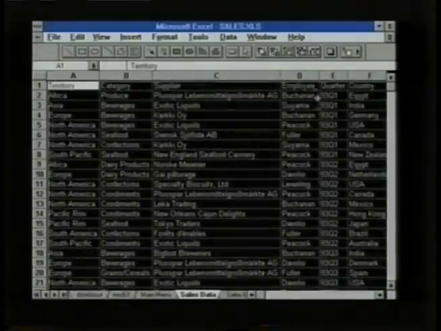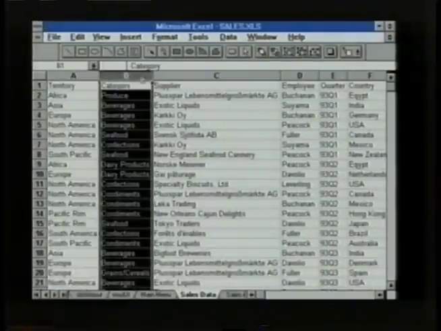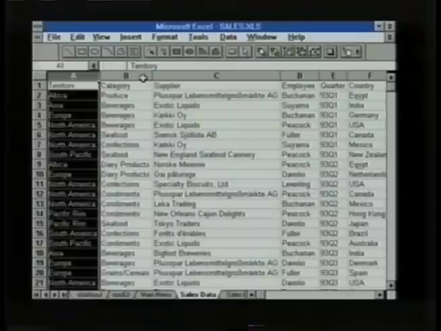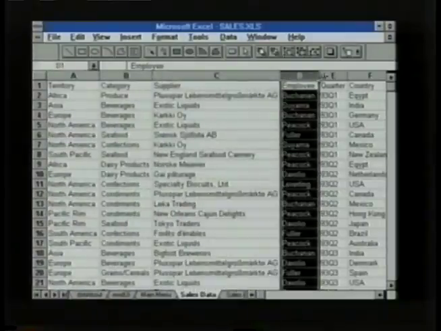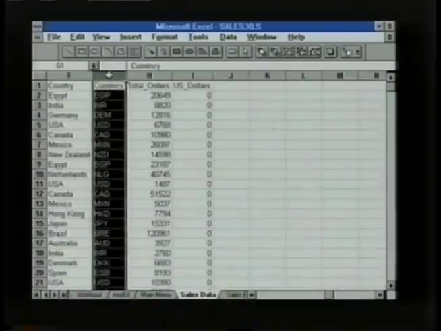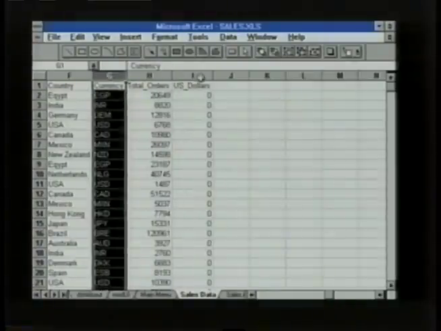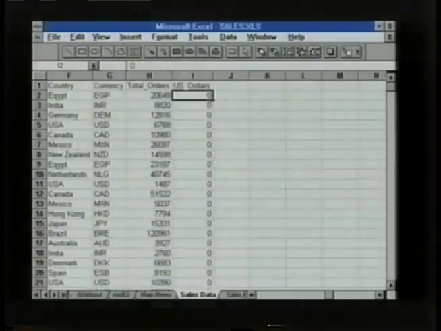And you can see how it just automatically updates all of our data for us in the database and brings it right into this worksheet. Now if you notice, all of our sales data is cut many different ways. We have information by territory, category, supplier, employee, quarter, country. And we also show these sales figures in currency values representative of the specific countries that they came from. Also notice that the US dollars column is all zeroed out.